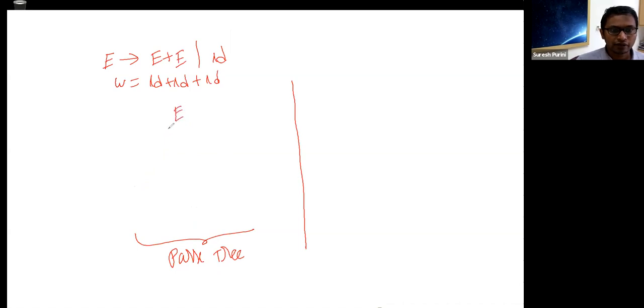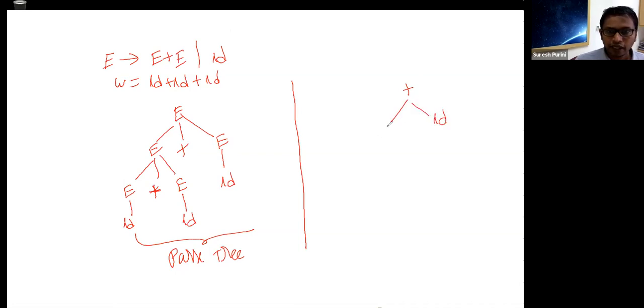So we have E goes to E plus E. This is ID. This is ID. This is ID. And the associated AST is this. The AST doesn't contain the exact derivation information. And in fact, the rest of the compiler doesn't need to know the exact derivation information. So this is the AST.